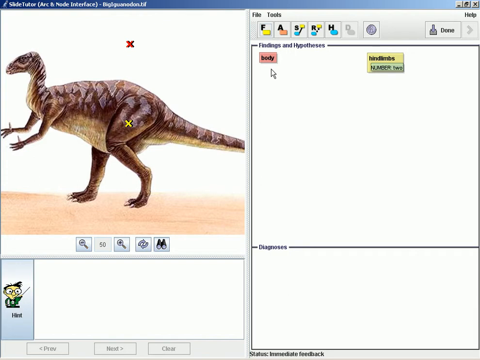Now I can fix this mistake in one of 2 ways. I can either right-click the node and delete the finding, or you can move the X to a different area of the slide by holding down the left mouse button and moving the X around. So now when I release my mouse, as you see, the X is yellow and the node is yellow, so that indicates that everything is correct now.